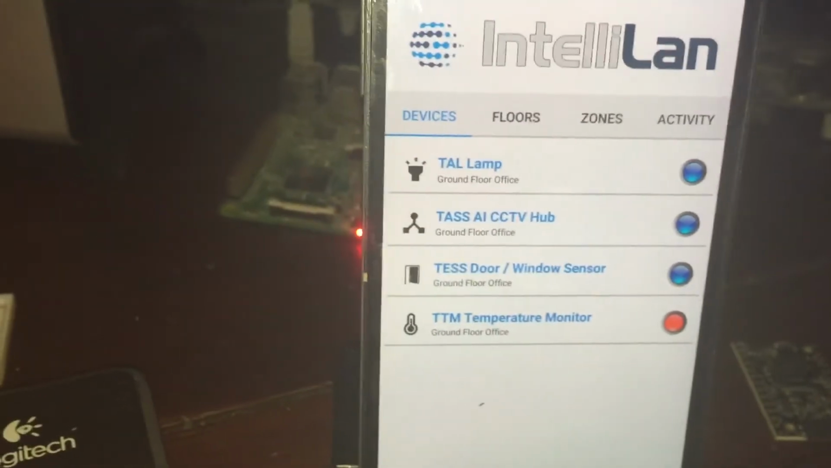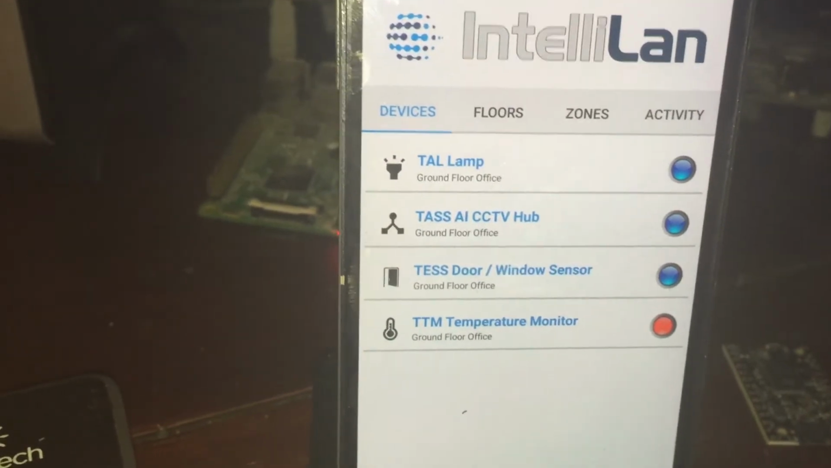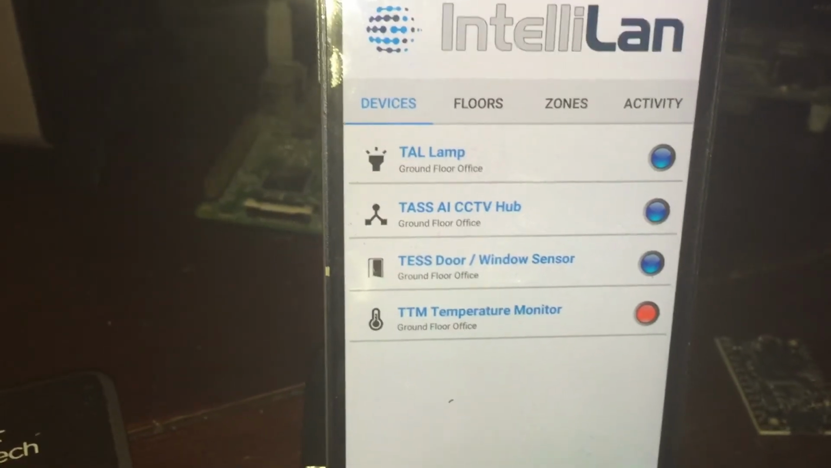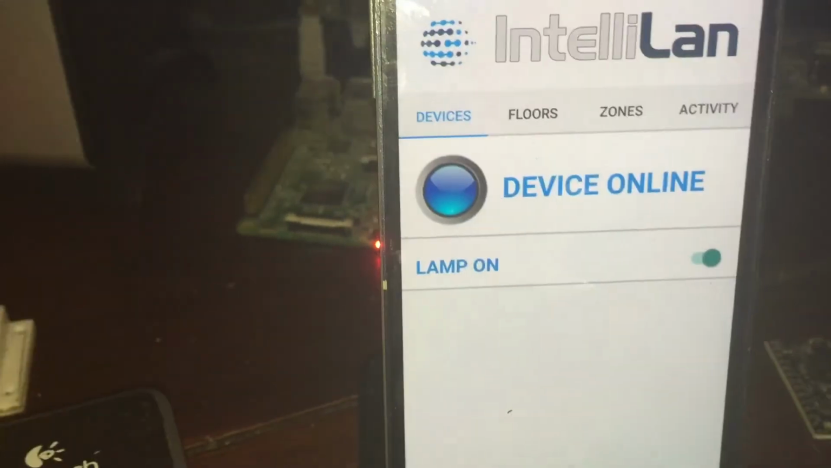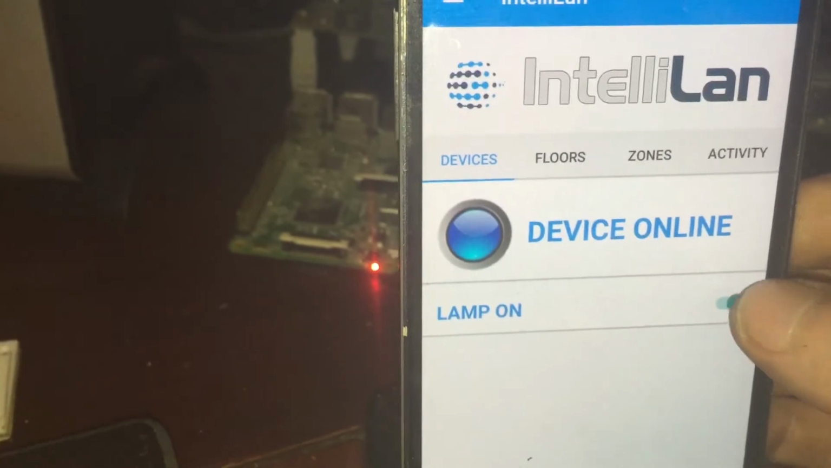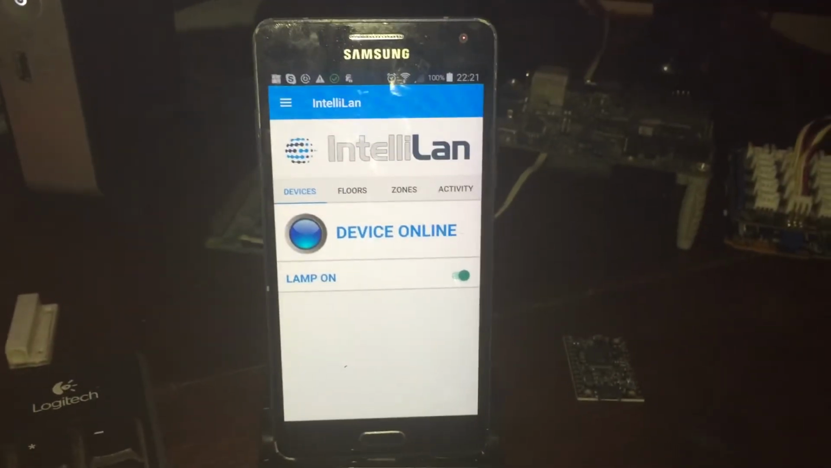So I'm going to give you a quick demonstration of this in action. The top device is TAL, which is a Tech Bubble Assisted Light, and when we click on that, it will show that the device is online and the lamp is on. Now if I turn this off, it shows that the lamp is now off and the lamp has gone off again. And I'll turn this back on quickly. It shows the lamp is now on again and the lamp is on.